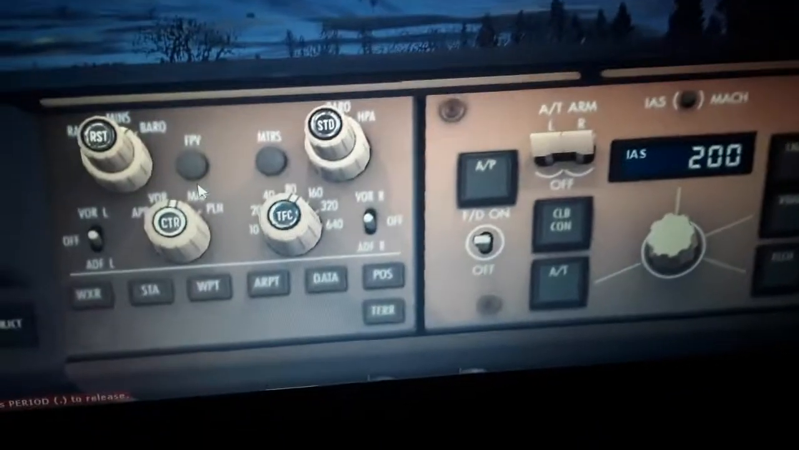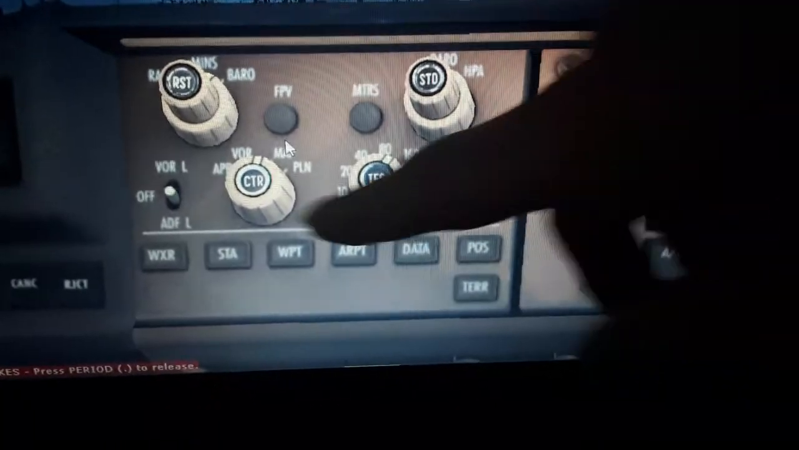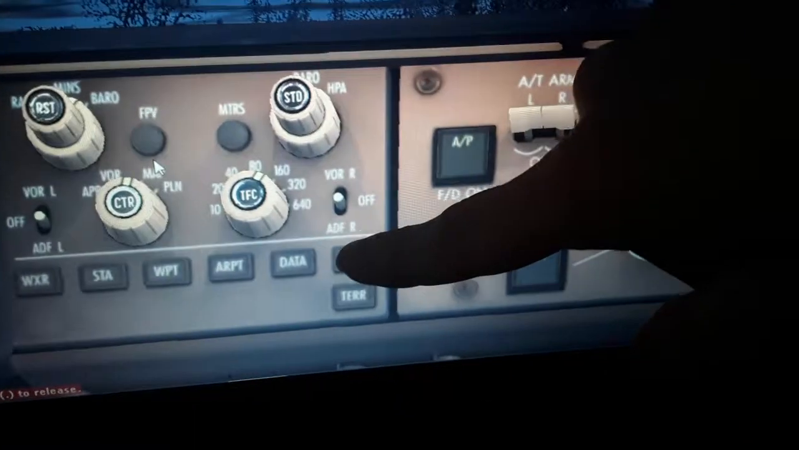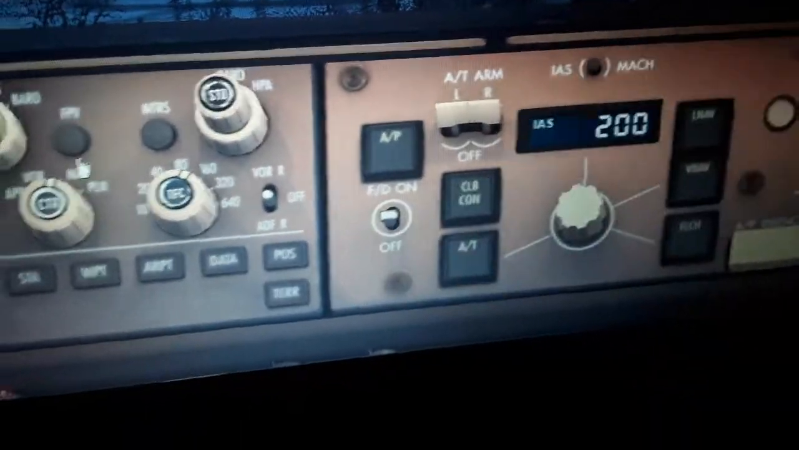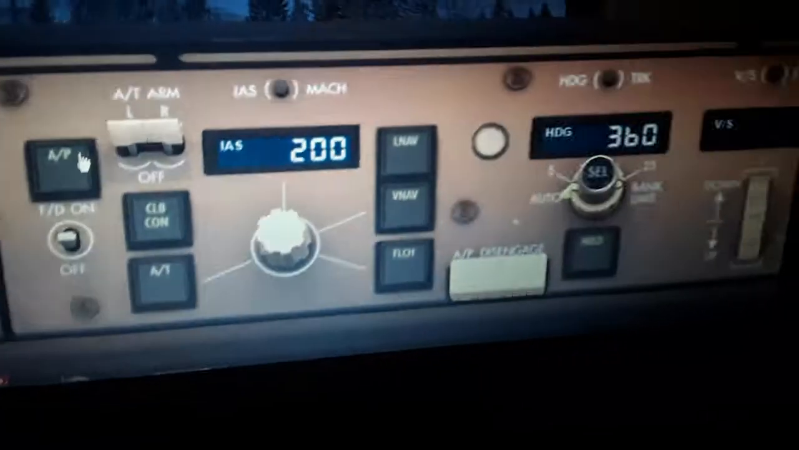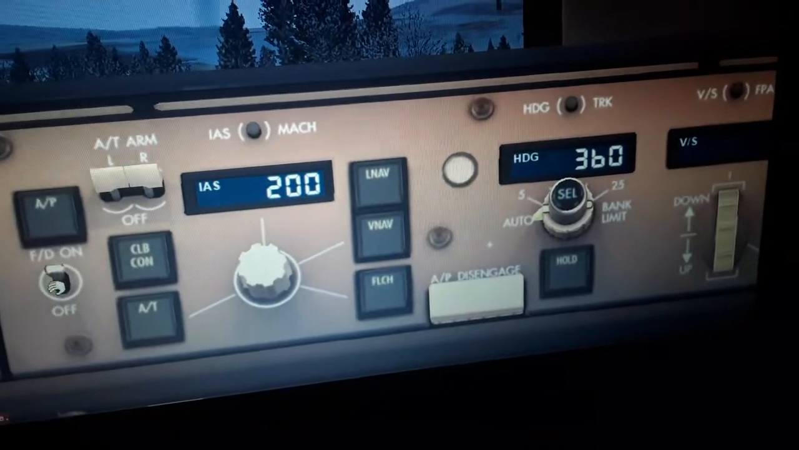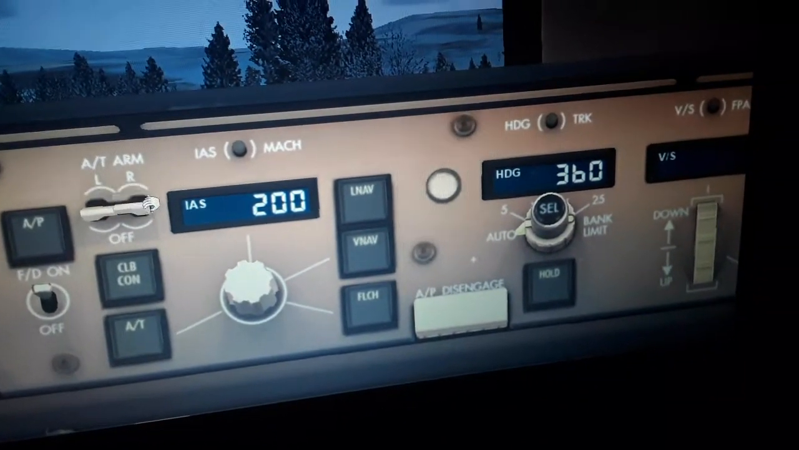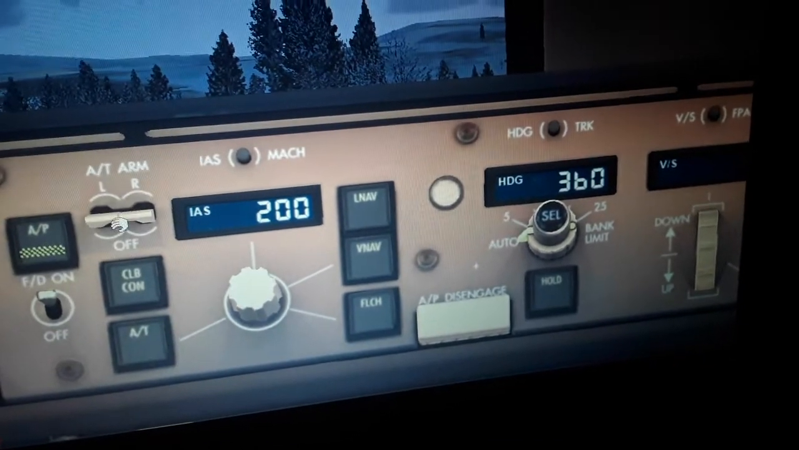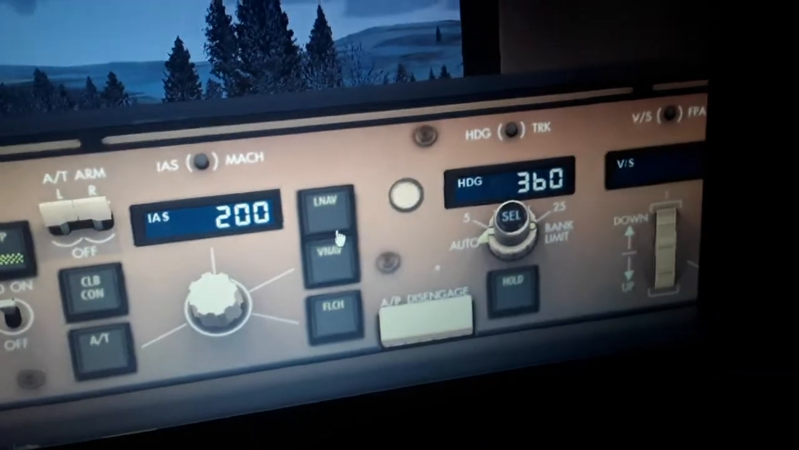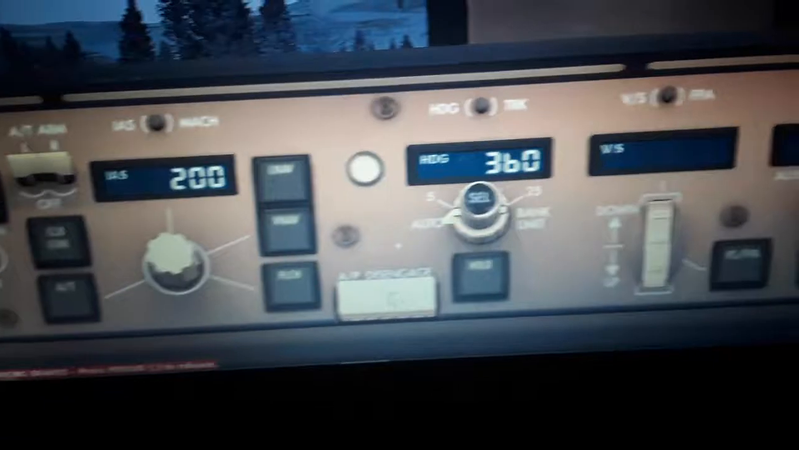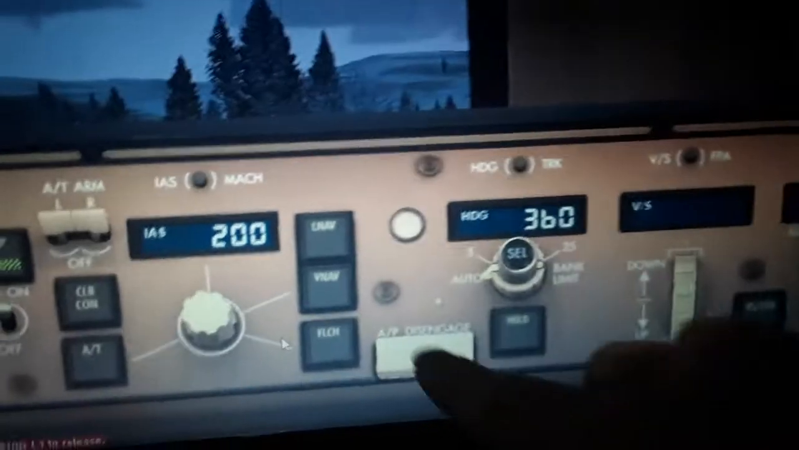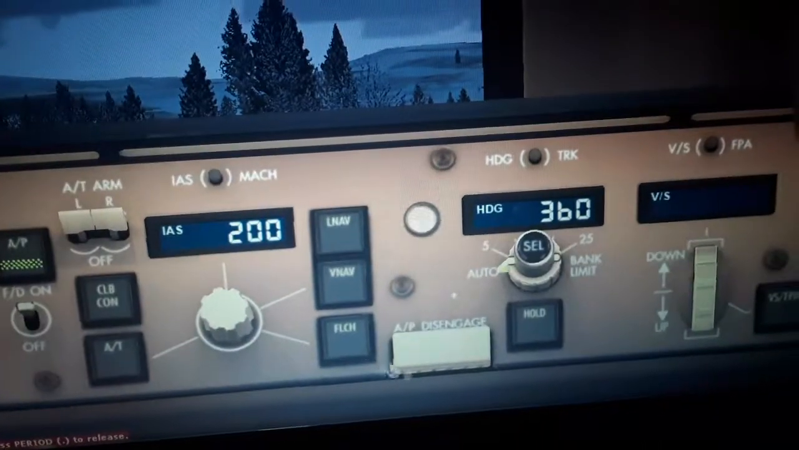Also, here we have the autopilot. We have the EFIS that displays the information with the navigation display, like the weather, station waypoints, airport data, position, terrain. We have the autopilot. We have the flight director on and off. We have the autopilot, arm, or disengage, so you can see. And we can disengage the autopilot.